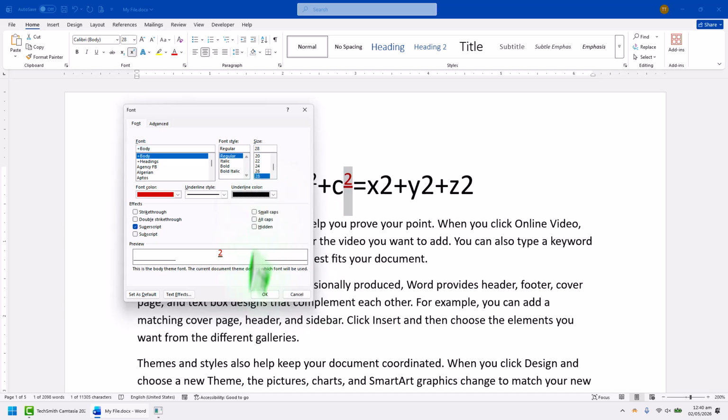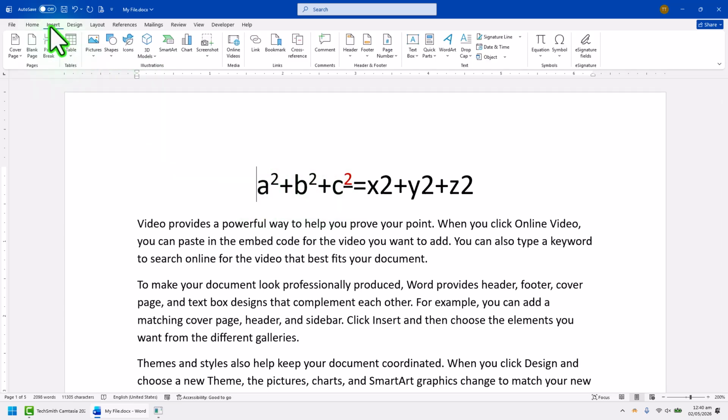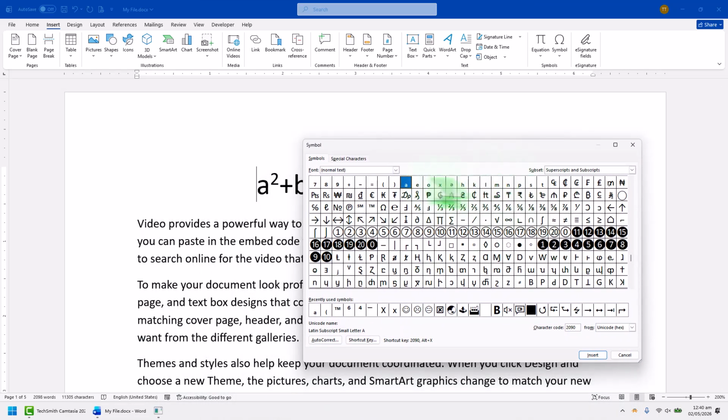If you need to insert special superscript characters like numbers or symbols, place your cursor where you want the character to appear. Go to the Insert tab, click Symbol, and choose More Symbols. In the Symbol window, open the Subset drop-down menu and select Superscripts and Subscripts. Choose the character you need and click Insert.